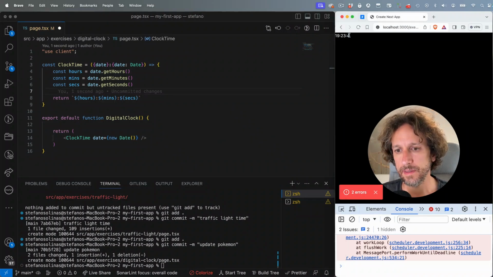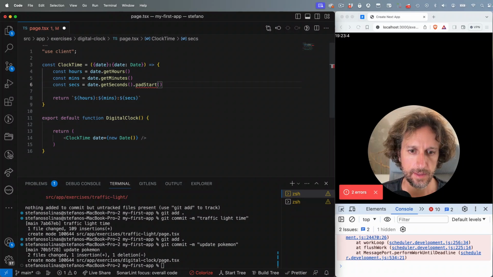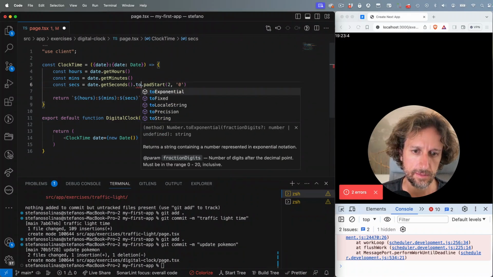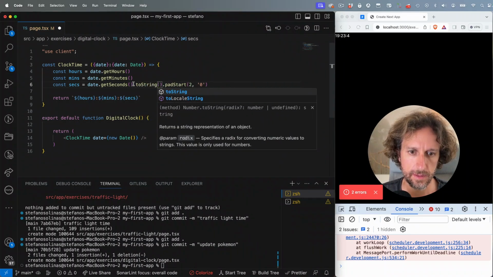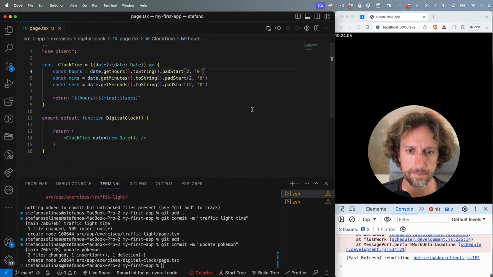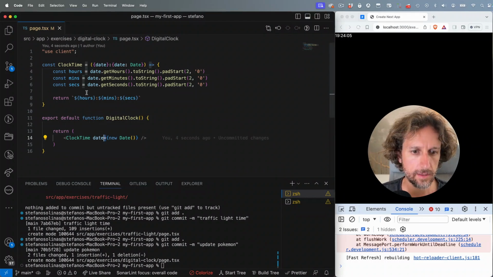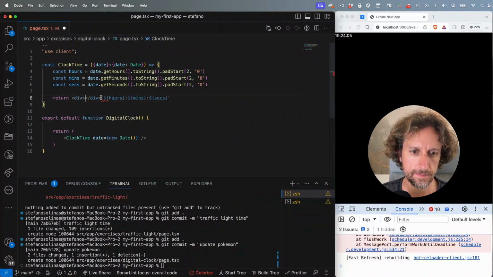As you can see, it doesn't show that 0, so we use padStart, and we say that we want two, and we want to fill up with the 0 string. Why doesn't it like it? Ah, right, toFixed to string. toString padStart 2. Okay, much better. Let me make it a bit bigger so it's clear.